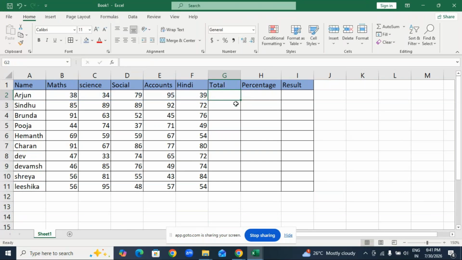Or else we can use the shortcut key also. Alt equal is the shortcut key. We can use it, see, automatically the entire row is going to be selected. The shortcut key is Alt equal only. Select Alt equal, then press enter. Once you press enter, see, we got that answer.